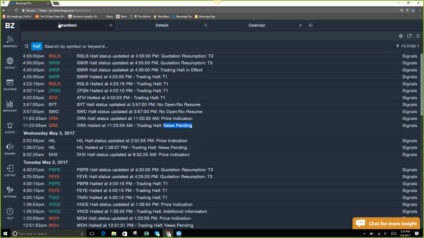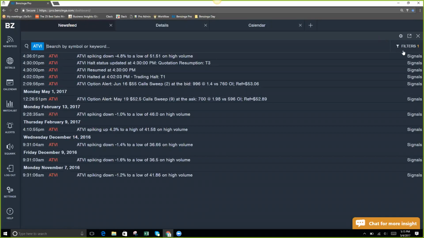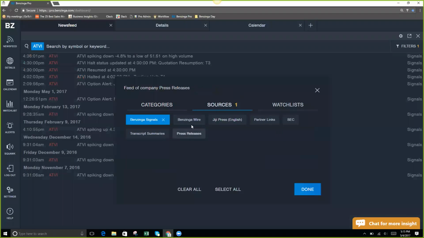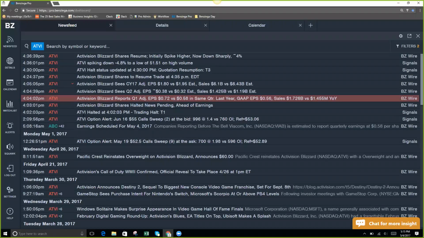And then just to show you what happened here, I'll pull up Activision Blizzard, and we'll kind of jump back to the BZ signals real quick. Let me just turn Benzinga wire on real quick. So you see shares of Activision Blizzard were halted. Here come the earnings, and it was a big news item for the day. That's why it's indicated red here. That is indicating a top news item of the day.